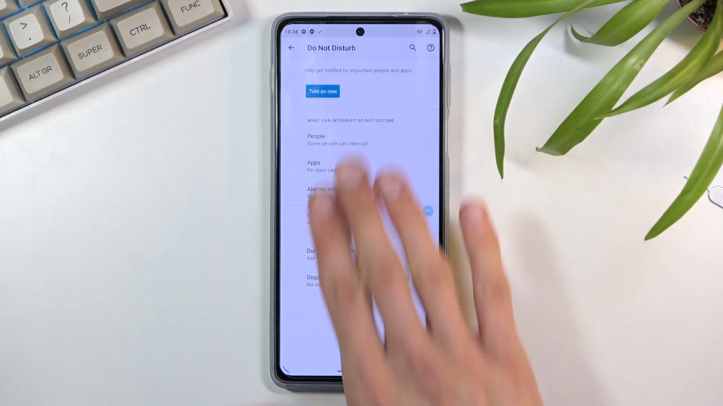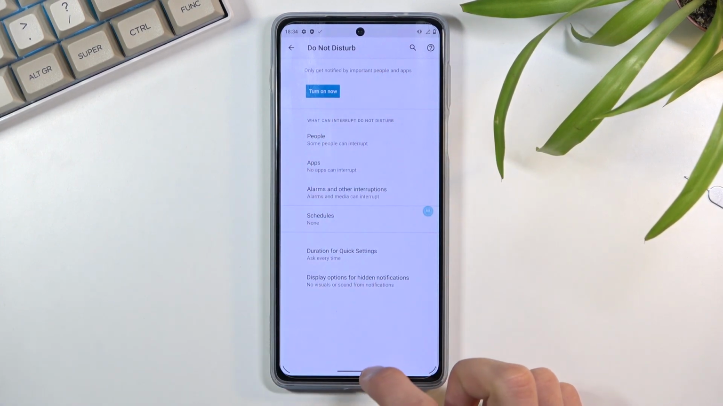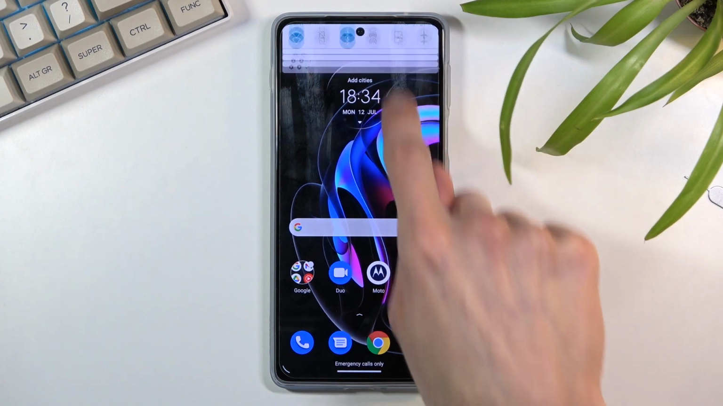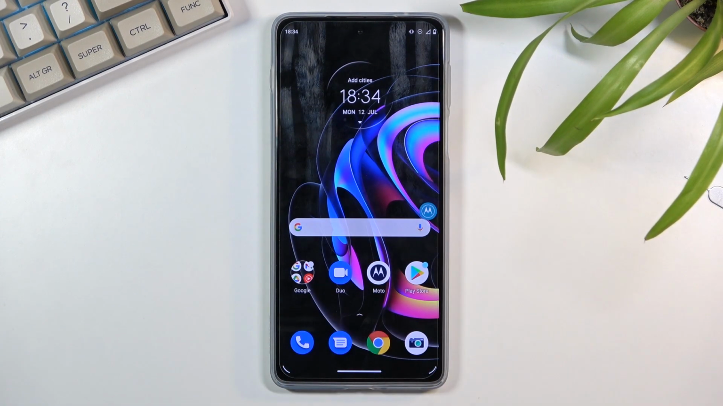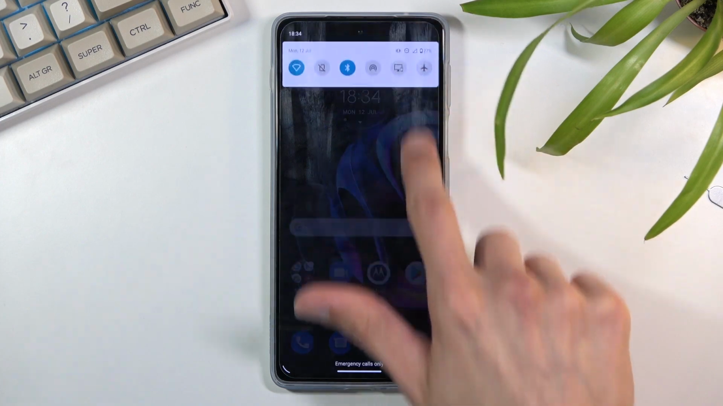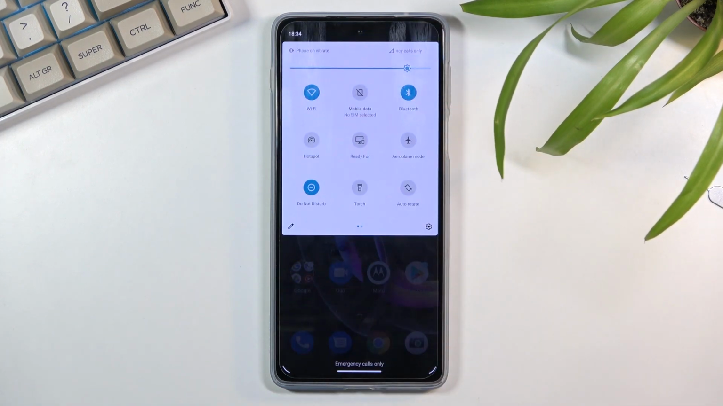Now, once you have gone through all these settings and customized them to your liking, you can now either tap on it to turn it on whenever you want, or if you went with a schedule route, simply wait for the device to turn it on for you. And additionally, once, as an example, schedule, or you have turned it on, it doesn't really matter which one.